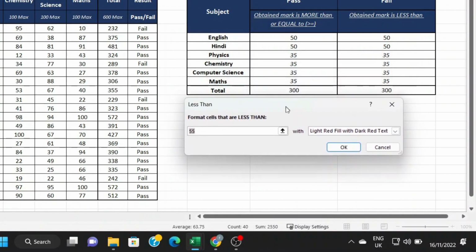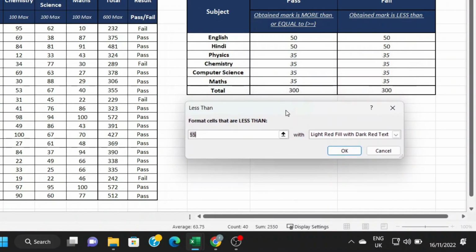A window pops up. There are 2 things being asked in this window. First, less than what value we should format the cell. As per the pass-fail criteria, it is 50 for language. So let's type 50. Now the second question is, what type of formatting should be done? By default, it gives light red fill with dark red text.